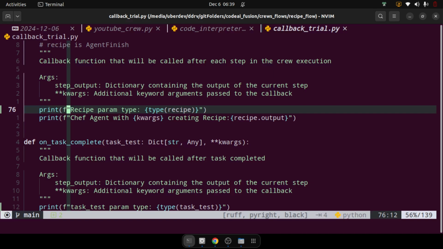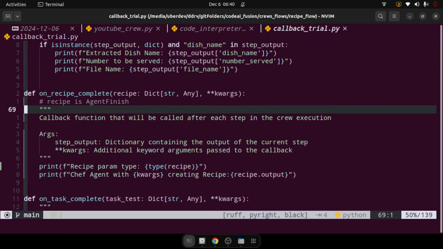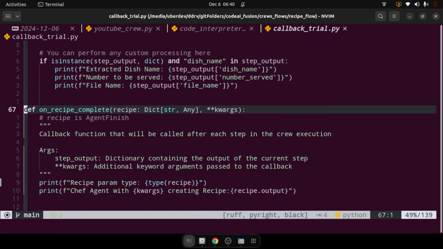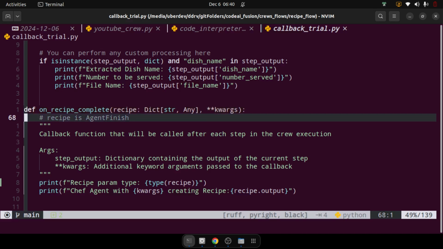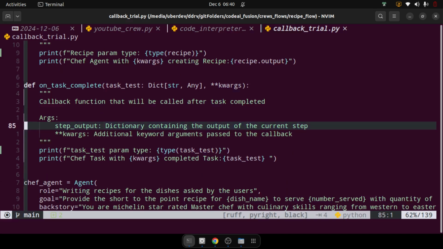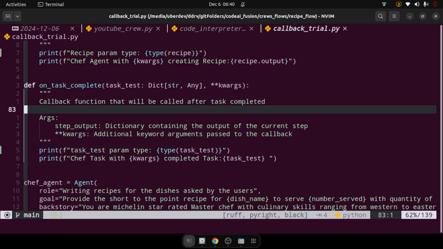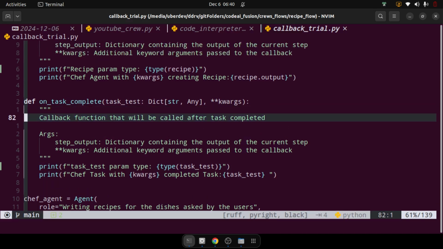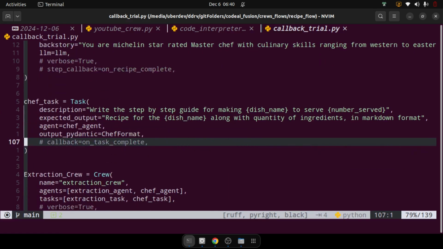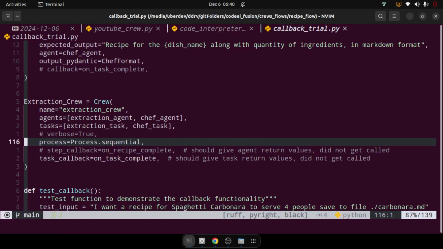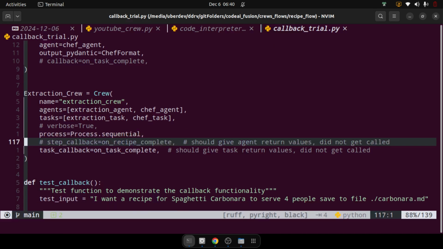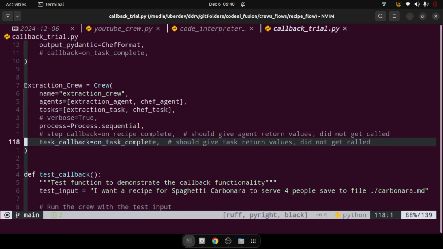Why I was showing this is to tell that whenever the crew is getting called, the on recipe complete function was getting called, and whenever a task is getting completed, the on task complete function is getting called. In order to make these calls happen, you have to go to the crew and you can initiate the step callback or task callback. So both the options are available. It's better to use one at a time. You don't need both. There are options available, but it's not that you have to use it.